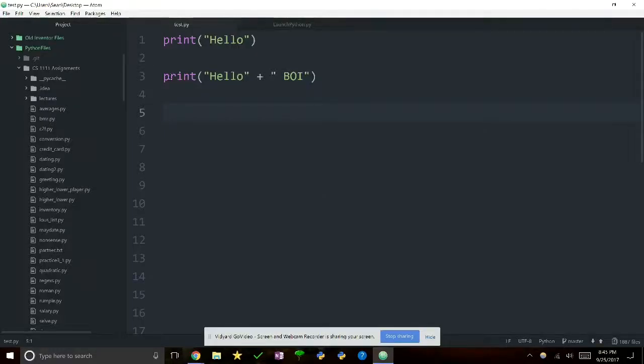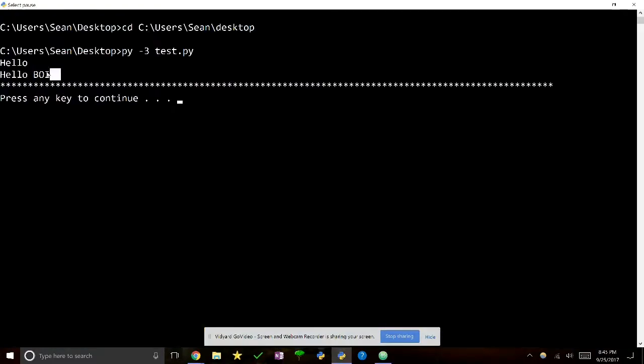We can also concatenate strings within the print statement with a little plus, and usually you want to add some kind of space in here. So we've got a string in quotes here, and then we have plus, and then a string in quotes right there, and then it should print out hello boy. Yep, there we go. Cool.